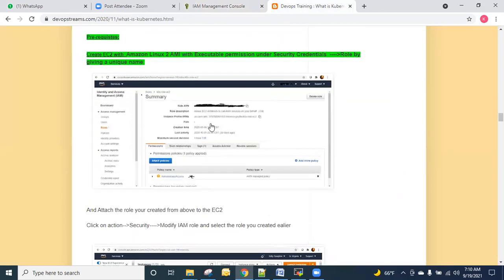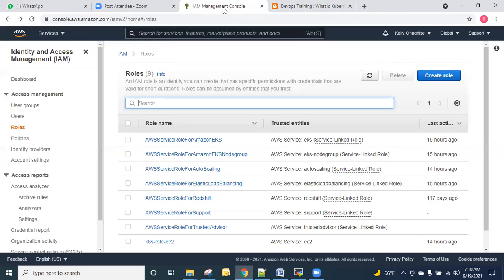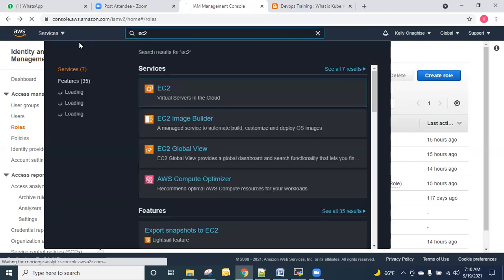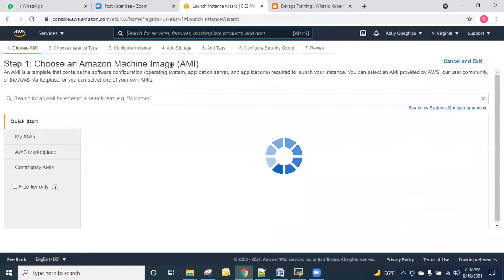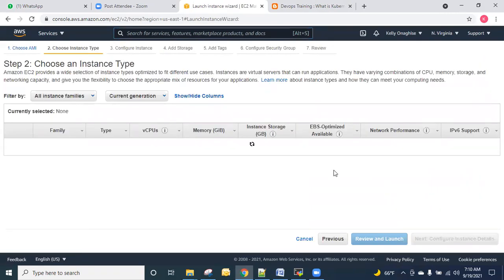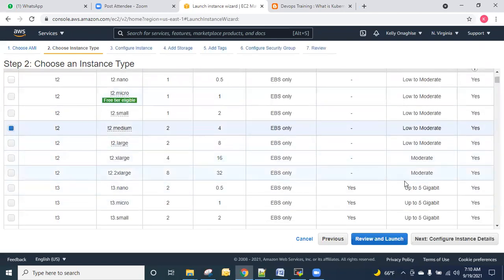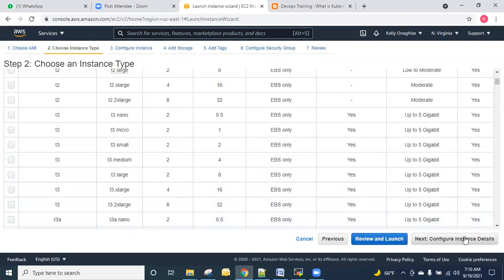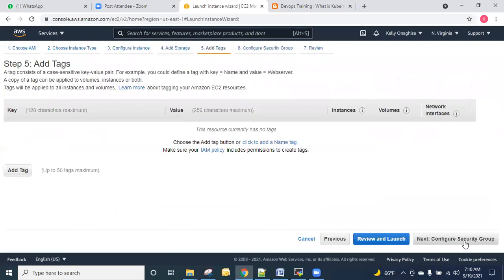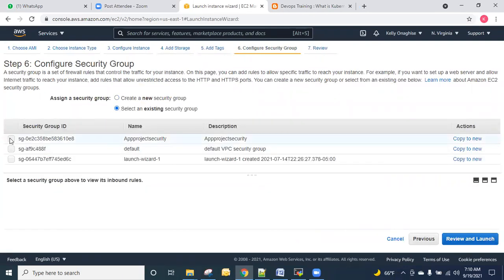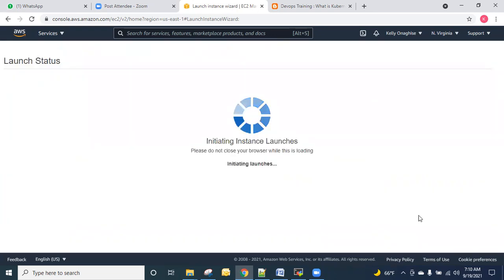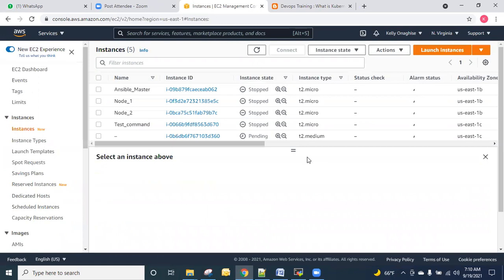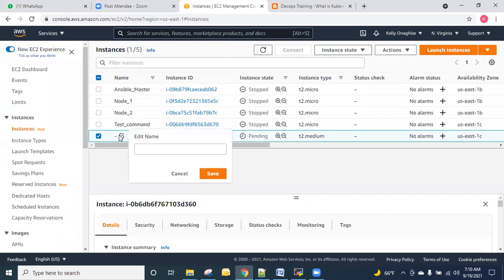That is what you see here. Then go back to your EC2. Then I'm going to launch an EC2. Click Amazon Linux 2. I'm going to take it to medium, 4 gig RAM for speed. Then I'm going to choose one of my existing security groups. Yeah, I'm going to launch. So this is going to be my master. This is going to be my Kubernetes master.